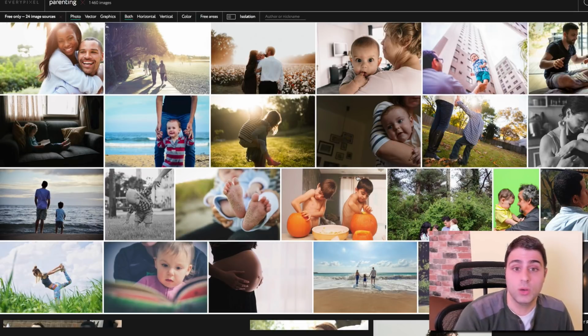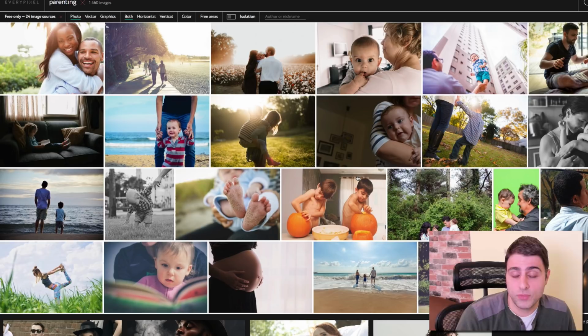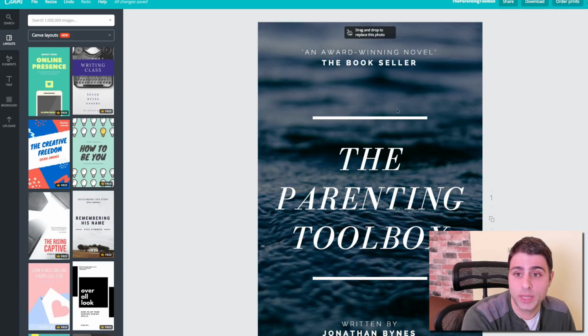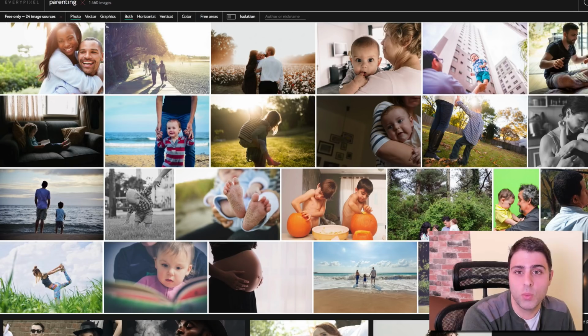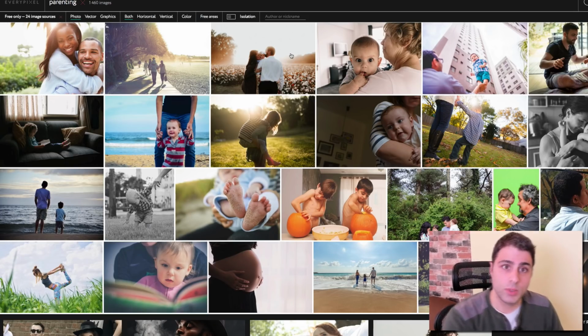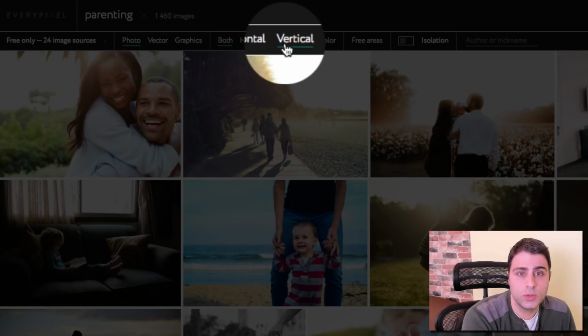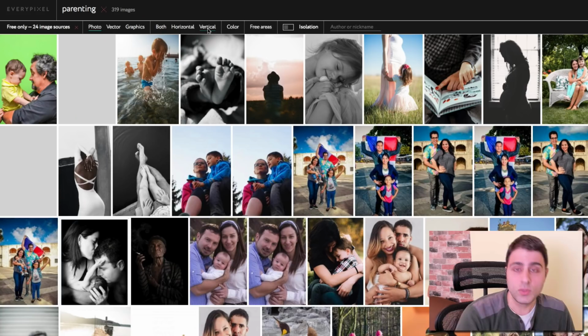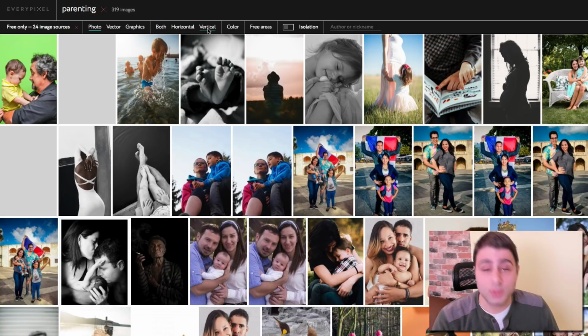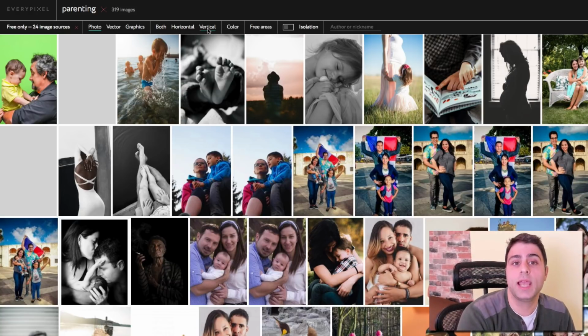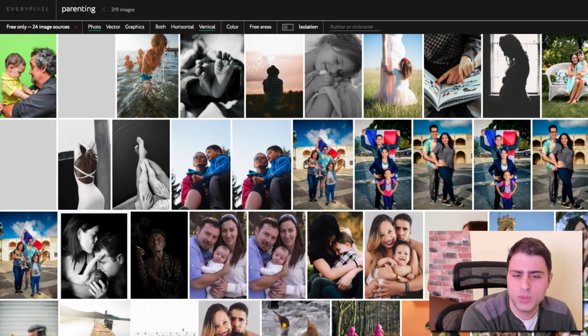Okay, so already some absolutely beautiful photos here, but here's a tip for you. This design that we're working on is actually in portrait mode, right? It's taller than it is wide. So a lot of these images are wider than they are tall. They're in landscape mode. Well, I'm going to go here and click on vertical. And now I'm going to see pictures that are royalty free, absolutely free, with the keyword parenting, and that are vertical. You can see there's some beautiful pictures here.